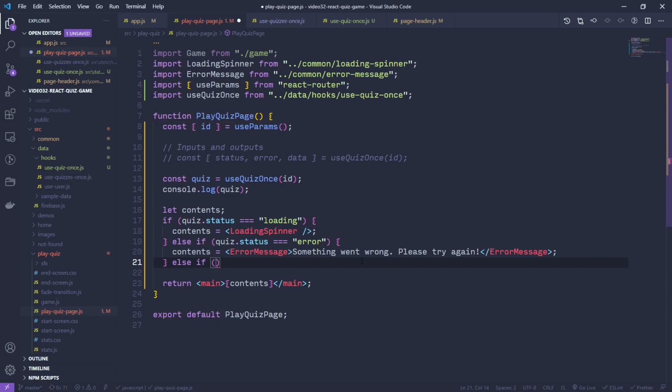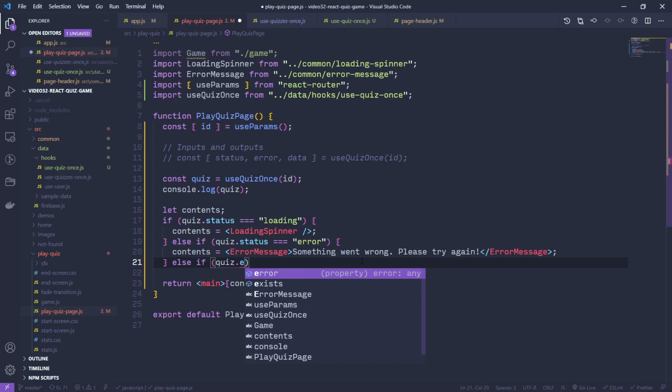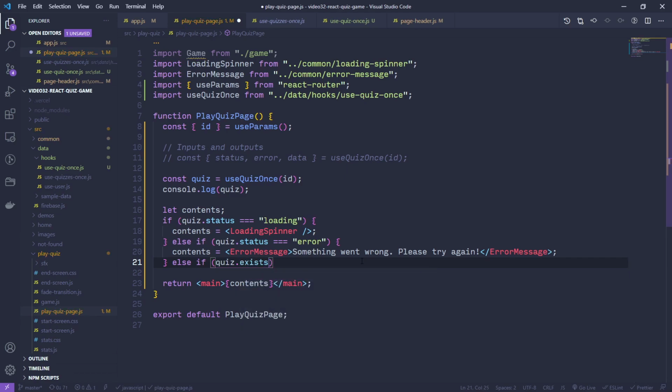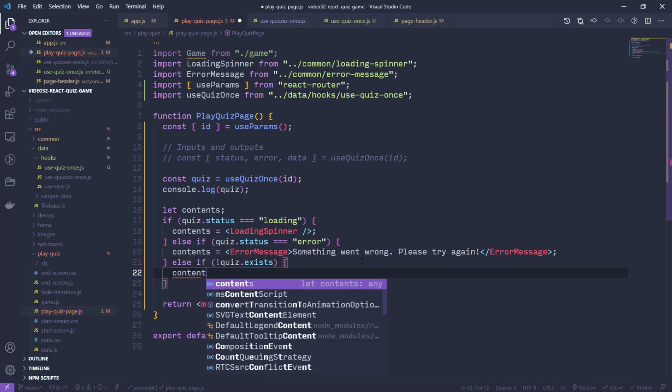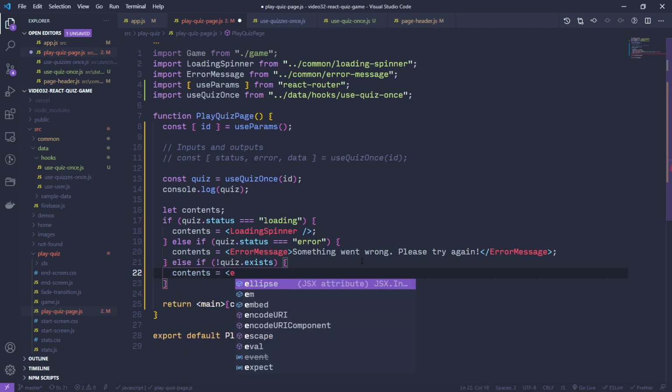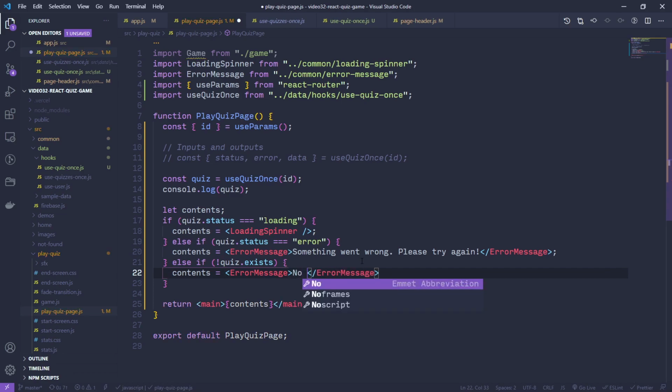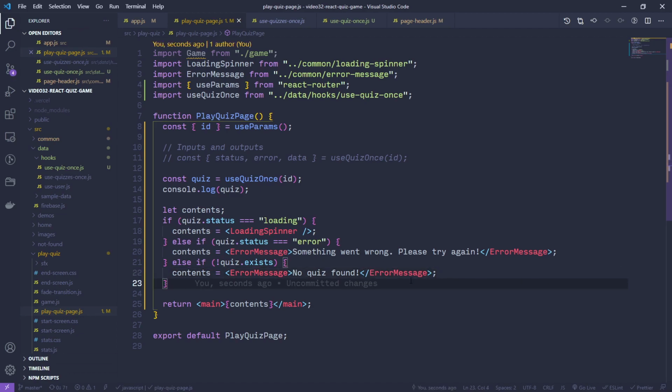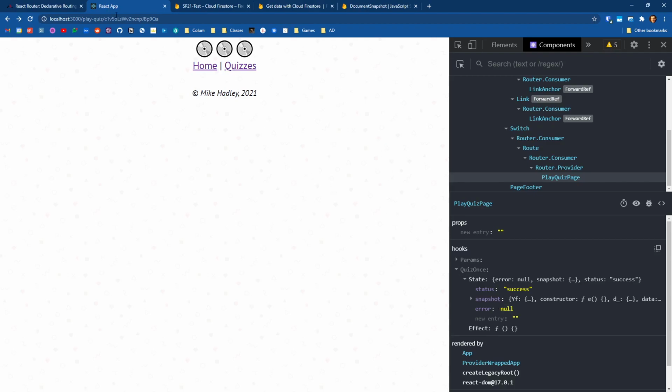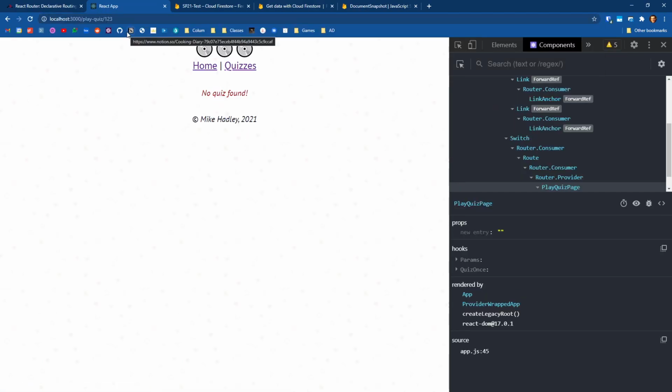Okay, so let's also handle the situation where there was no error, but there is no quiz. Remember, we returned a Boolean to say whether or not it exists. So if it doesn't exist, we can throw a different error message on the page: no quiz found. If we do that and we go to our 123 quiz, it connects successfully and then displays an error message to let the user know, hey, there's nothing here.